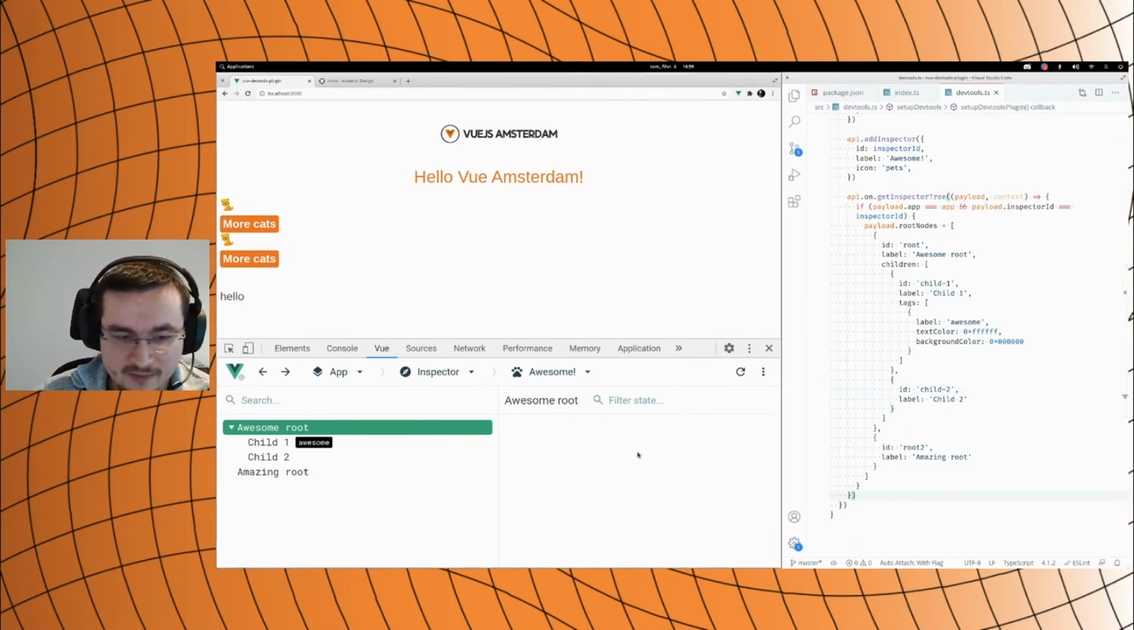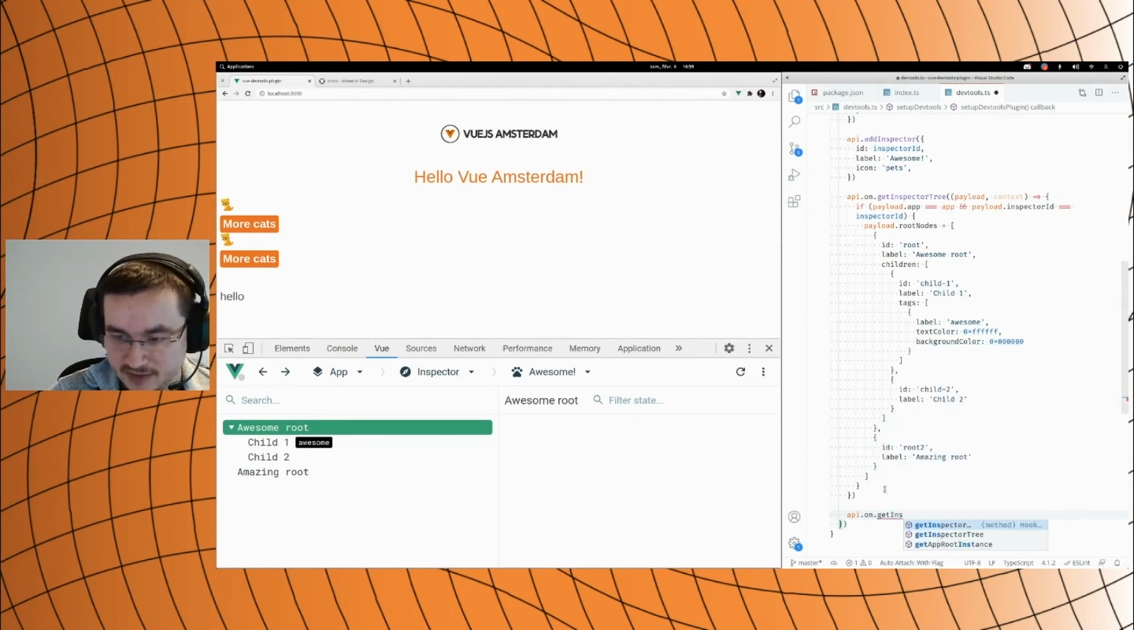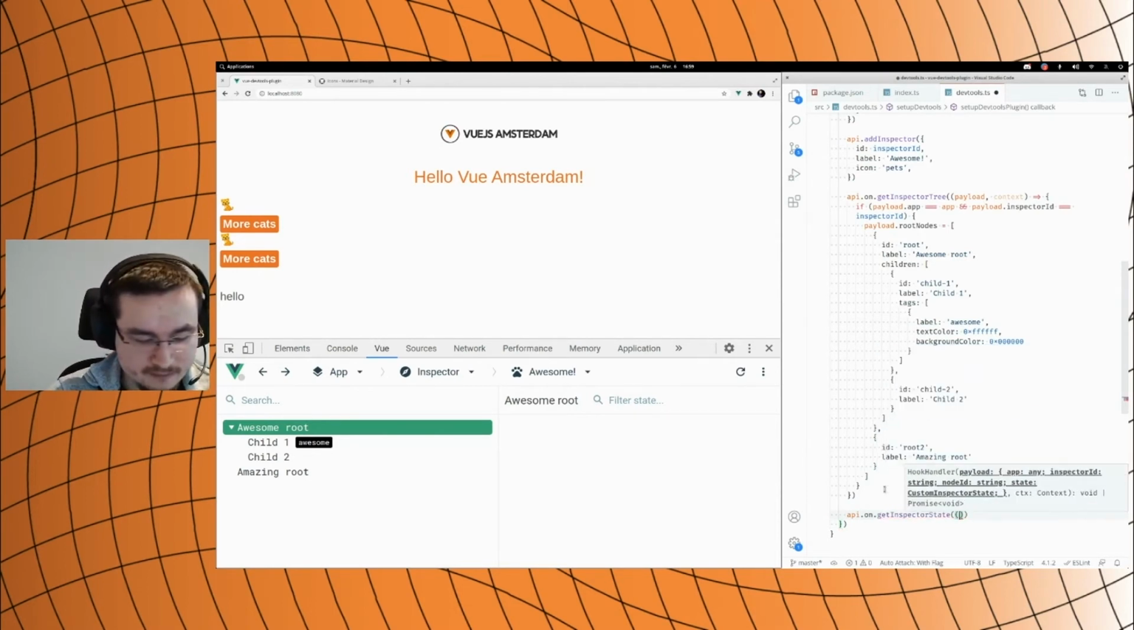So now we have to send more information about the selected node. We can use a different hook for that, which is gonna be get inspector state, and this is gonna take care of sending data to the state inspector on the right here.